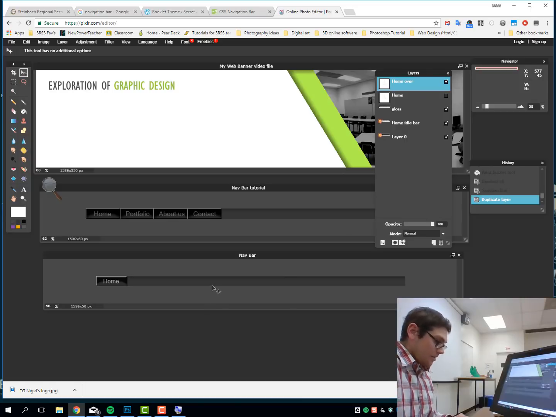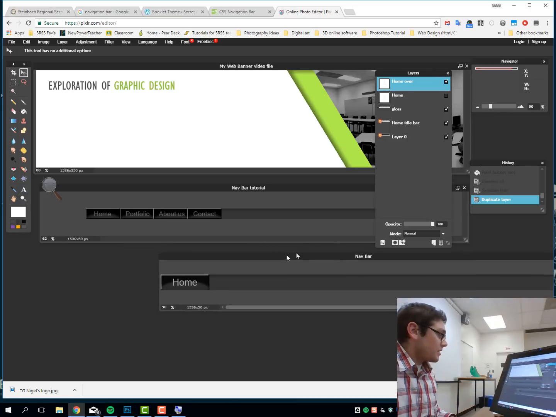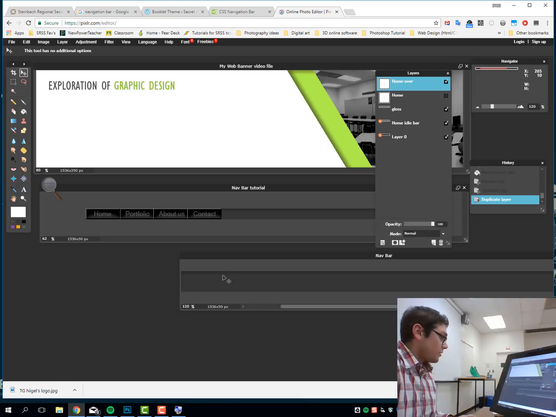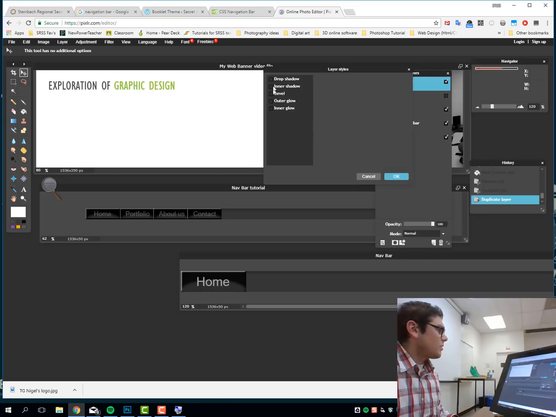I'm going to zoom in. I use the space bar to pan. And I'll just zoom in a little bit so you can see what I'm doing. Control plus, hit the space bar to pan. There it is, nice and big. So home over, and I'm going to add a layer style to it. We'll do an outer glow.